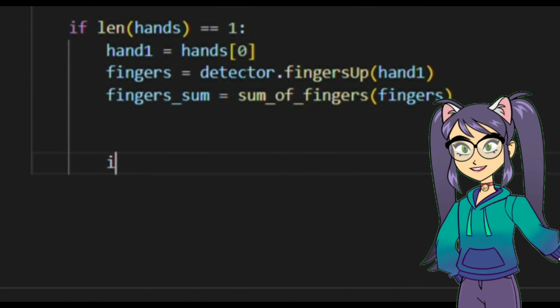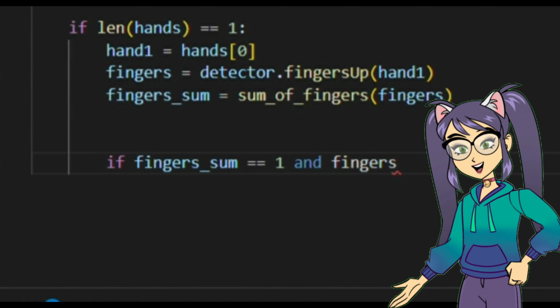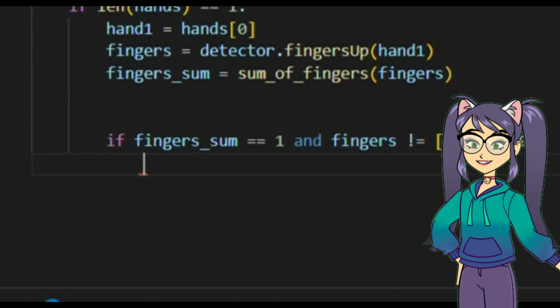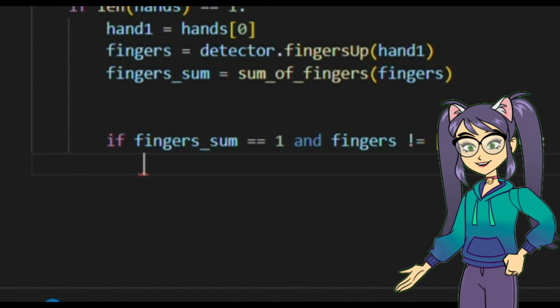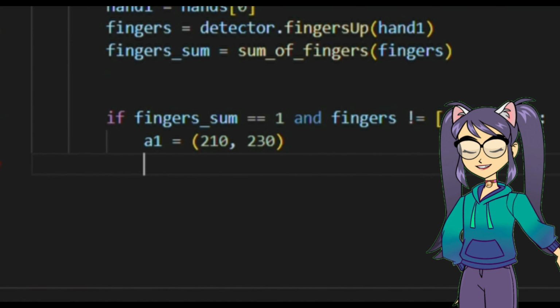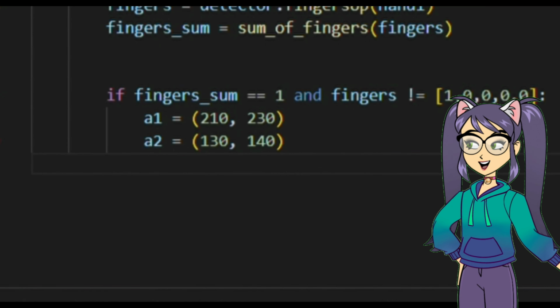Now in the next part, we say, if the number of fingers up is 1 and the finger shape is not just the thumb finger up, which means it's not the like state, then this block of code runs. So this condition helps us distinguish different one-finger states from the like state. In the next part, we set the center coordinates and size of the ellipse to draw around the food. A1 is the ellipse center and A2 is the radii size. These values exactly determine which food the ellipse line is drawn around.